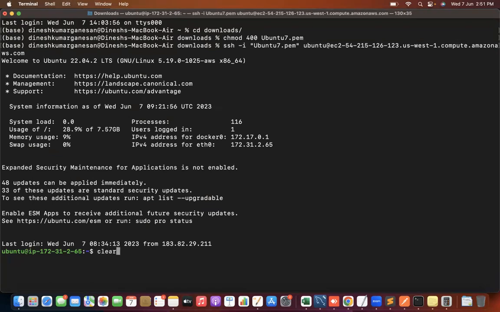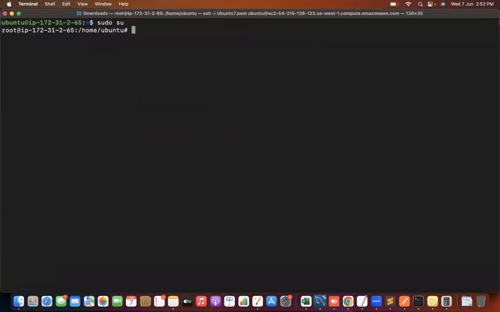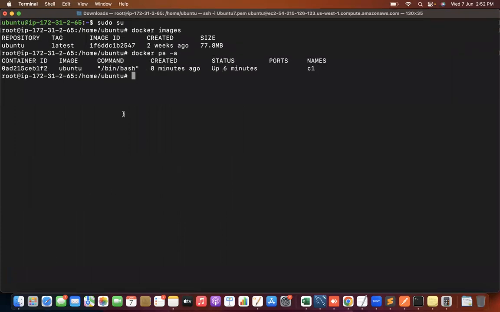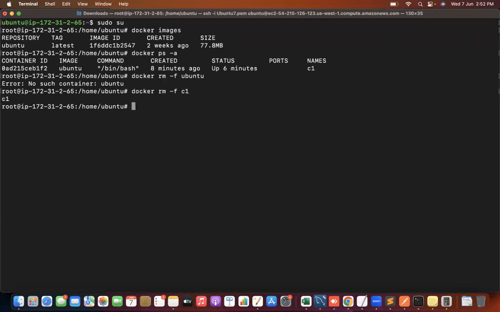Okay. Let me clear this. Sudo su. And if you check docker images, we have an image, right? docker ps -a. I have a container also, the Ubuntu container. So let me remove this container first. docker rm -f, not Ubuntu, the C1 container. I have removed the C1 container. And we have only a Docker image now, which is nothing but your Ubuntu image.